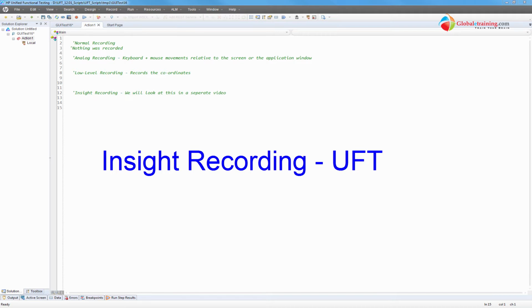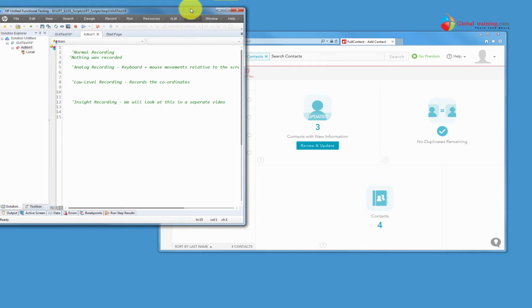Now, Insight recording is a little bit different. Insight recording recognizes the objects based on their appearance and not their properties. So you might run into situations where you're trying to record certain activity, and all of a sudden you notice that certain steps are not recorded into UFT. Maybe you're trying to click on something or enter something in a text box, and it does not recognize the object, and when you do the next activity, it starts recognizing. So let me go ahead and demonstrate it for you. That way it's easy to grasp and understand.